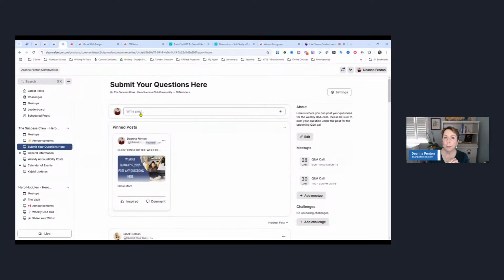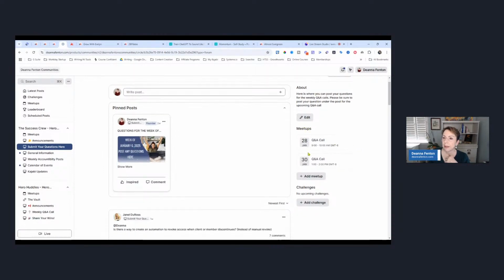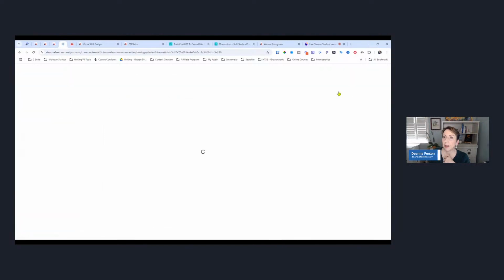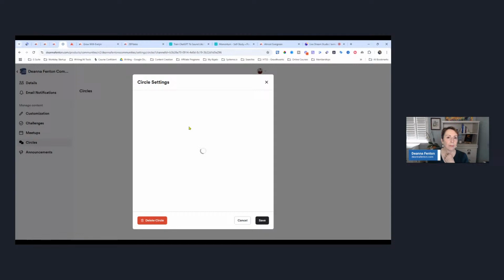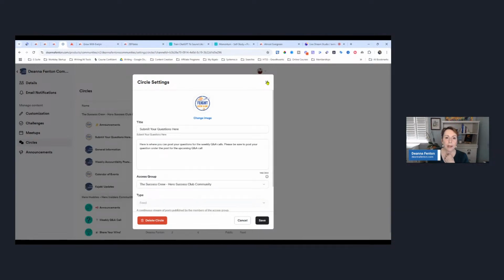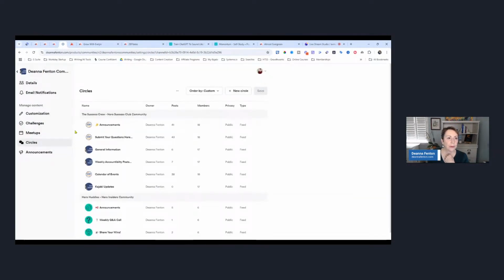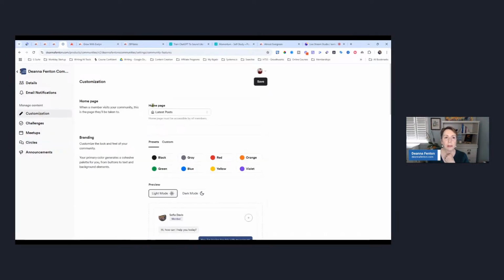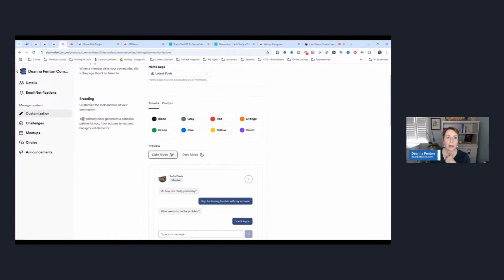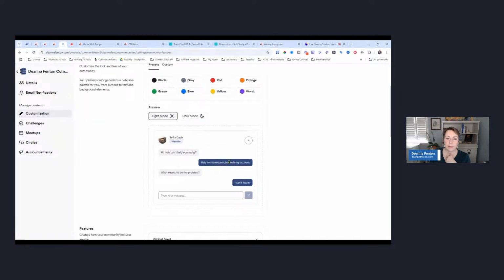Anyway, a couple other changes. This is an about. The meetups that are scheduled are listed here. Any challenges are listed here. If I go into settings now, I can change any of the circles. Customization now, I can decide what the home page is. So I chose it to be that feed, latest posts. You can update your branding, so some of the colors can match your branding.